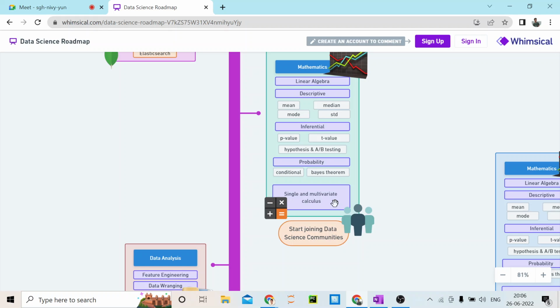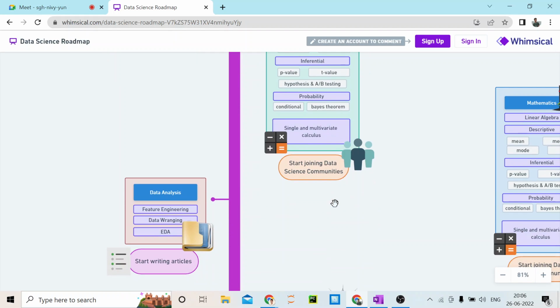I will teach you all the things. Actually, in some algorithms only probability is required. In some algorithms only statistics is required. In some algorithms, like linear regression, linear algebra is required, and so on. I'll tell you in the further process.